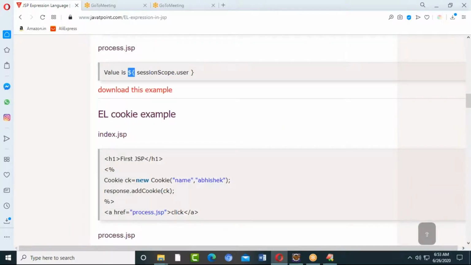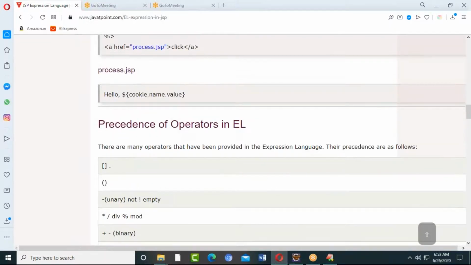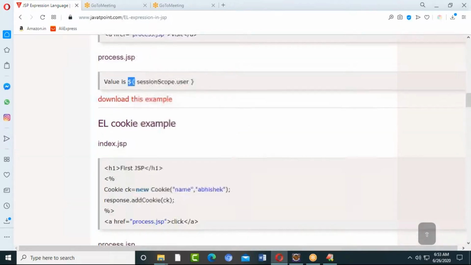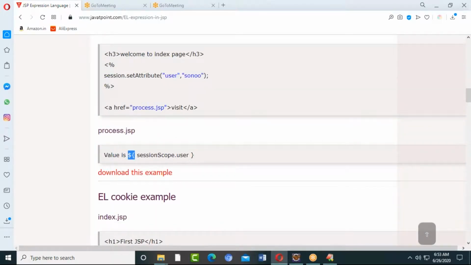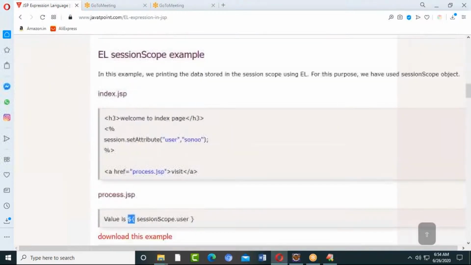Sometimes we'll also set cookies. I want to read that cookie which I have set: cookie dot the name, dot value, whatever value you have set, like Abhishek. So that's the way expression language will work out. Directly we can read the properties. We don't need to write scriptlet tags with request.getParameter. These things we are avoiding. For simple values, if you want to get them directly, you can use expression language. So cookies, session scope, parameters, if I want to read them.